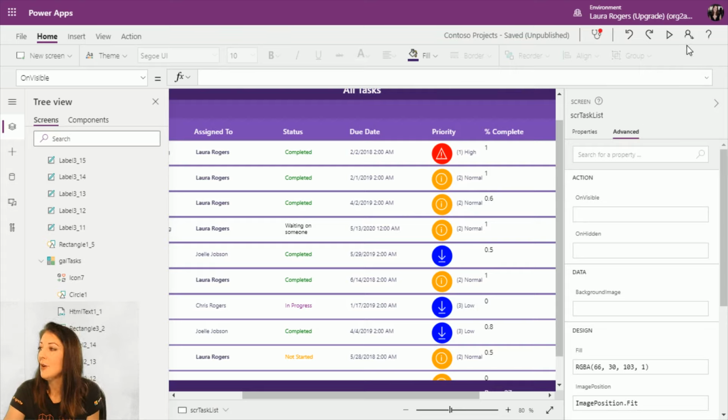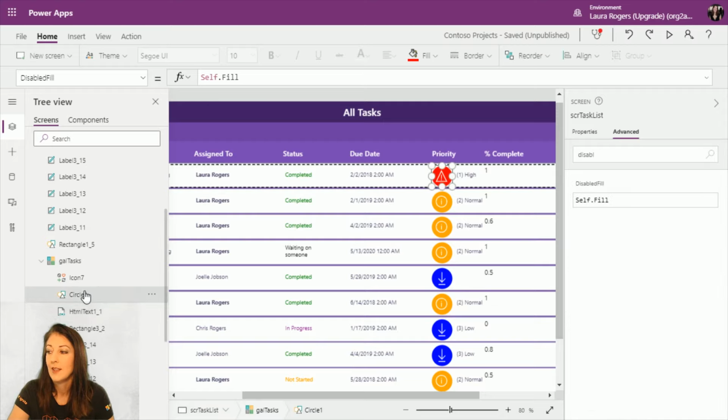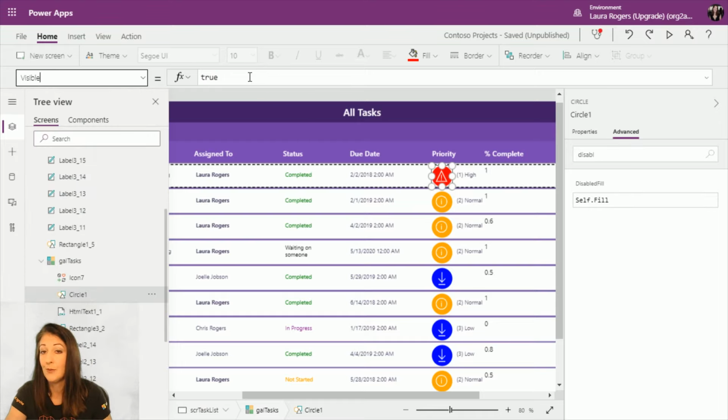So I got that. Now you can also do showing and hiding things with your conditional formatting. So this one doesn't have a priority. So what if it doesn't have a priority? I don't want to show this circle and this icon. So if the priority is empty or blank, I want to not show it. So that's when you would go to your object here, your control that you want to show or hide, and then go to the visible property. And visible is just a Boolean. It's just going to say true or false. That's all there is to it.